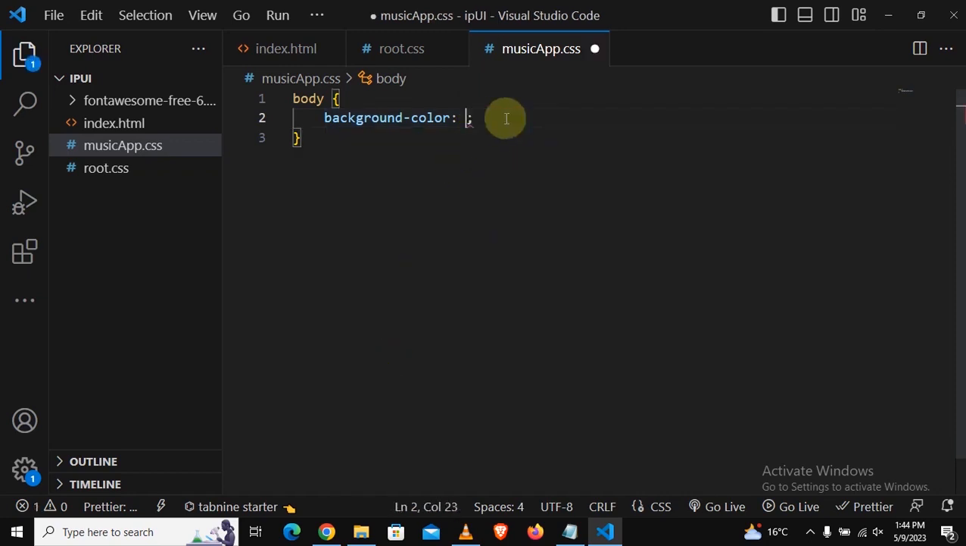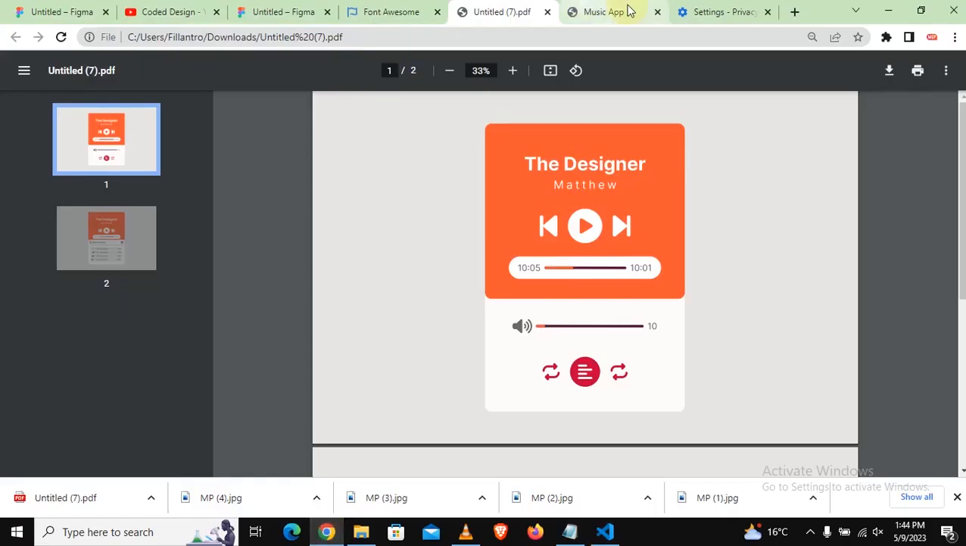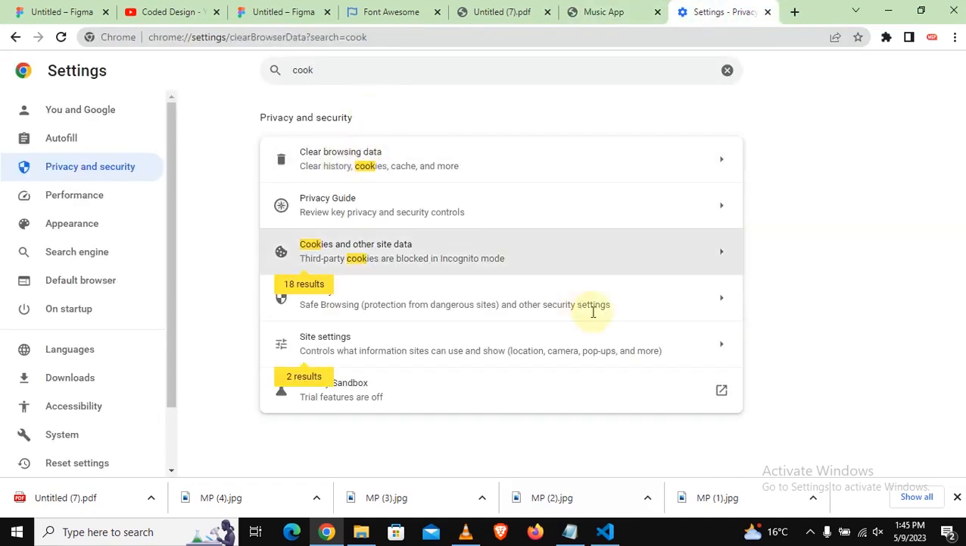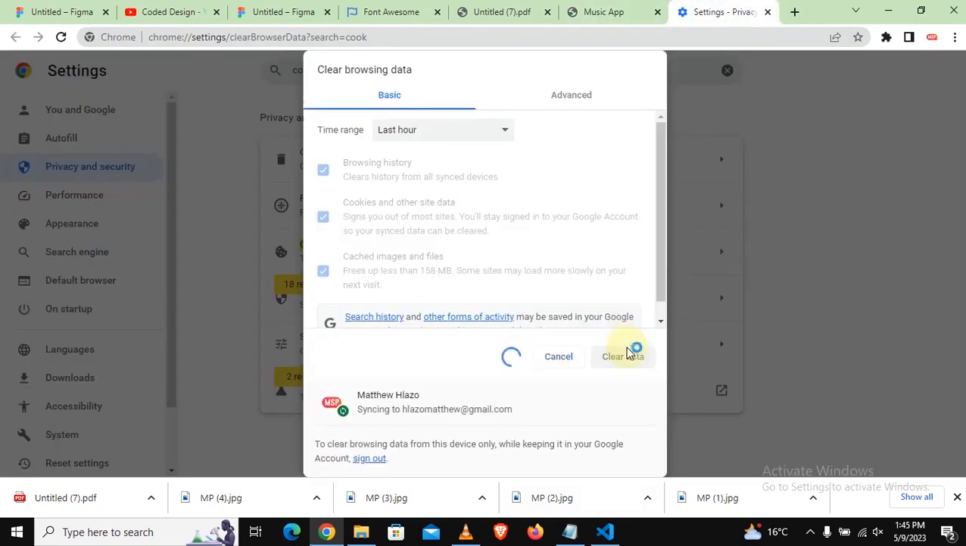So if I want to use that variable, I can say var and then color black. As you can see, here it is. So now if we go back and refresh here, let me just quickly refresh. Suppose that the background color is black here.